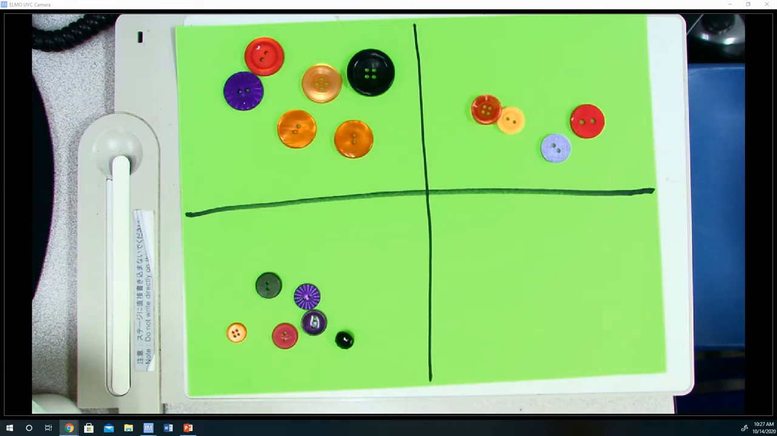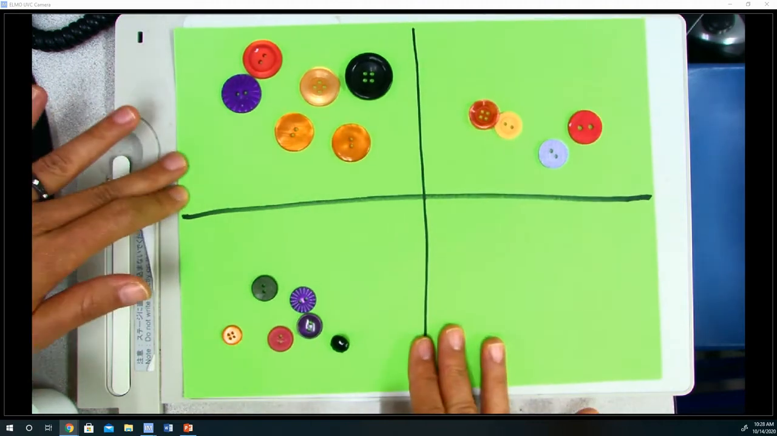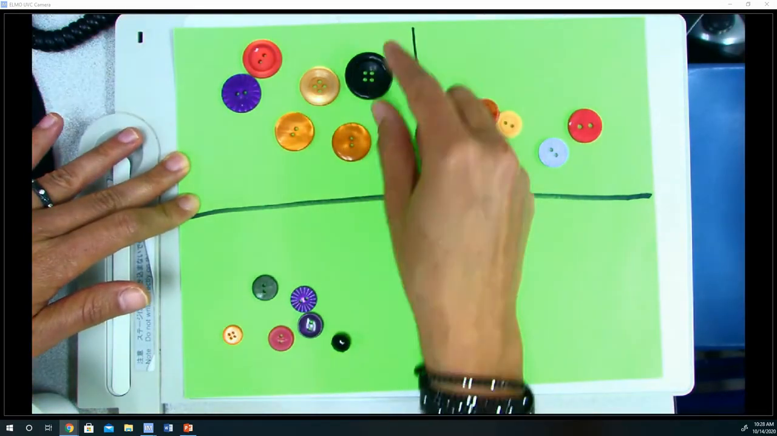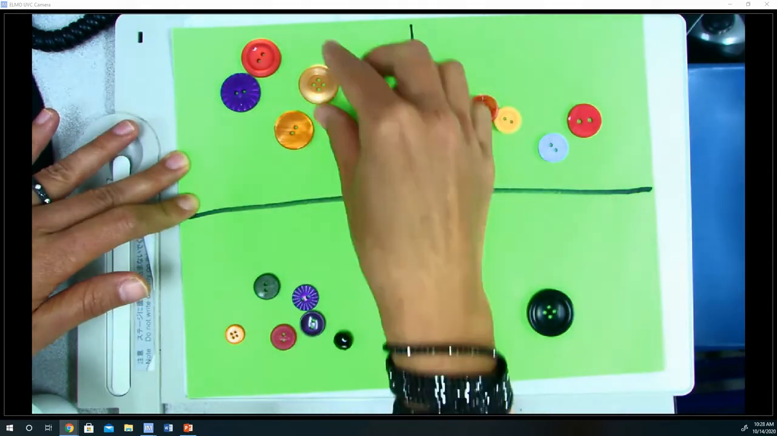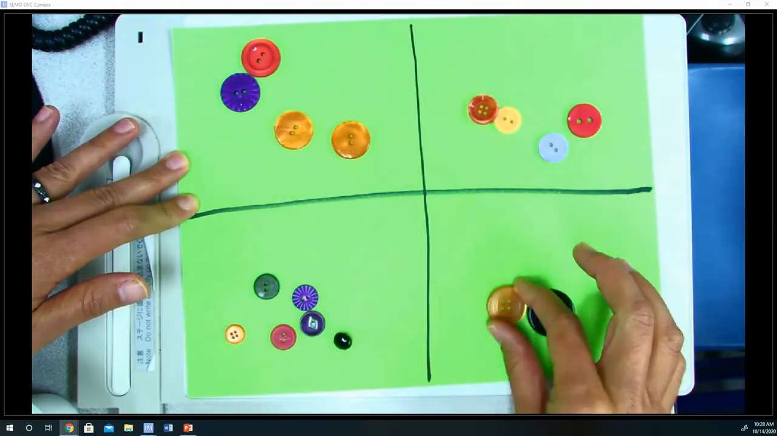Are you thinking what I'm thinking, boys and girls? I just got a fantastic idea. I've done color, I've done the size, but I just thought of something else. I remember there's the holes. Look, boys and girls, that one has 4 holes. I'm going to put it here. This one also has 4 holes.